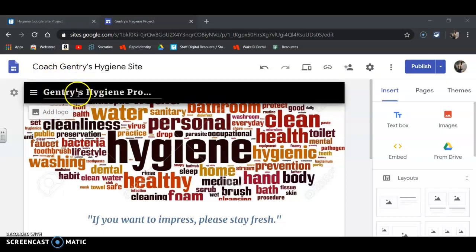You can also have your website names in this box right here, so it would be good to put your names and hygiene project. That way, when your website is published, that's the first thing people are going to see up in the left-hand corner. So you can see I've got Gentry's Hygiene Project. So when I publish it, that's the first thing that people will see on my website.